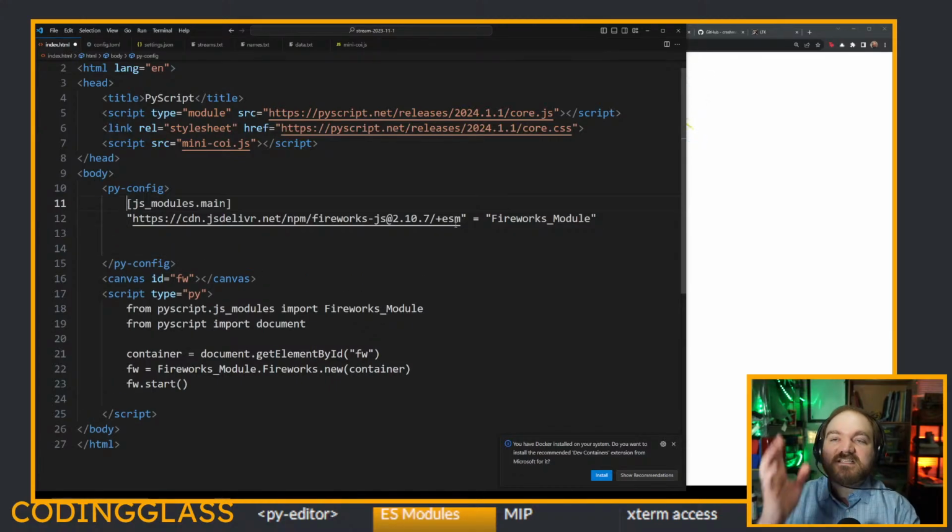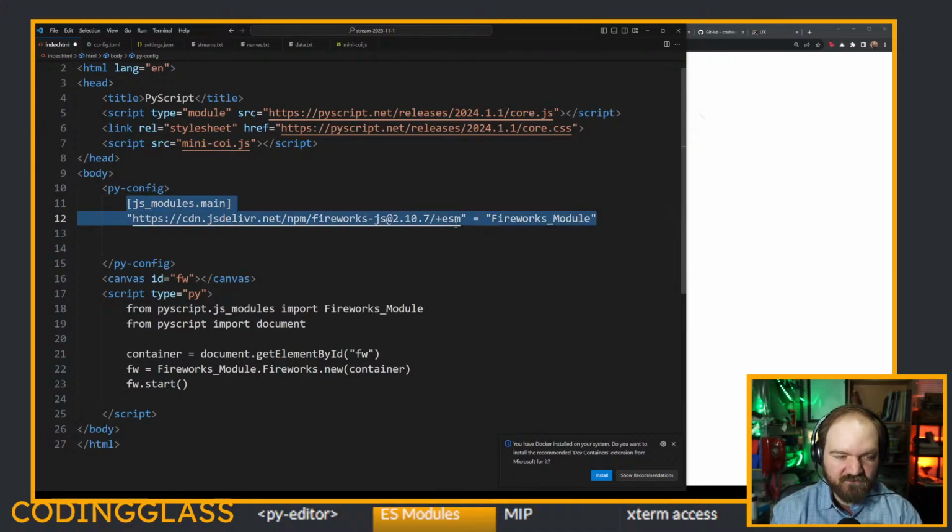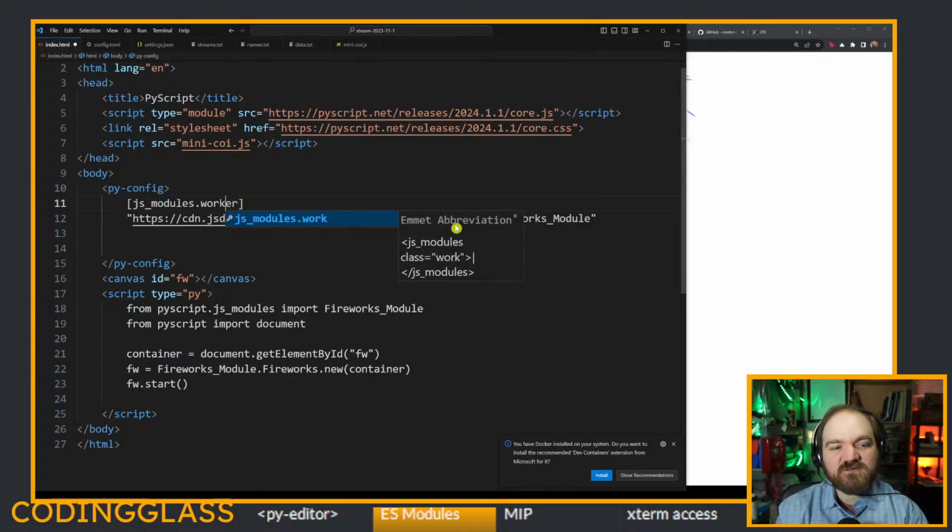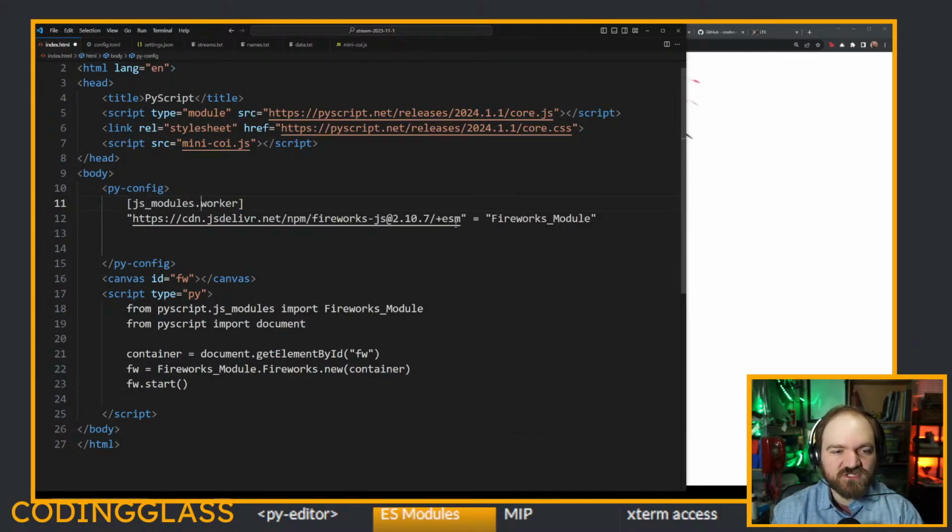So if you had some JavaScript library that was doing some really heavy lifting math or some kind of asynchronous operation that was very slow that then was going to get processed in a web worker anyway, you probably don't want that module running on the main thread. You could, in fact, have that running in the worker thread. And in that case, what you would do is jsmodules.worker, and that loads the actual JavaScript into the worker thread instead of into the main thread.